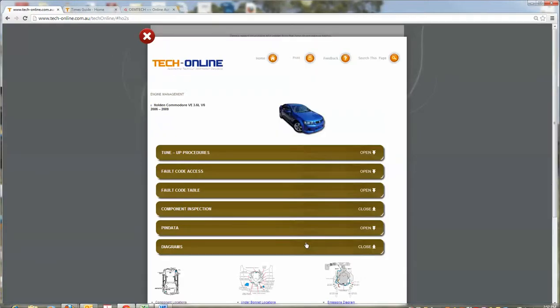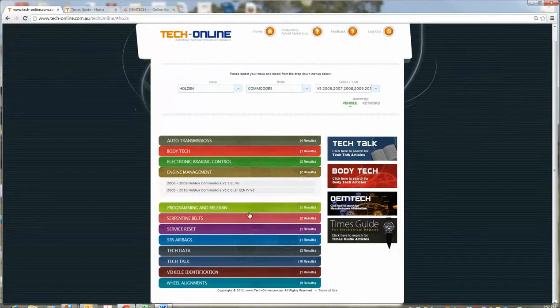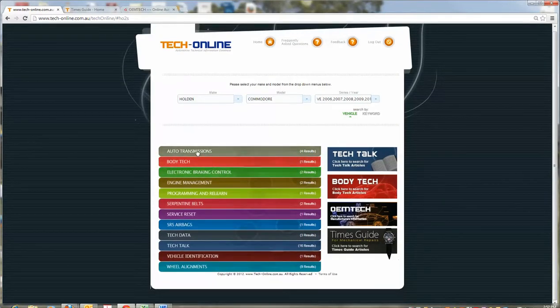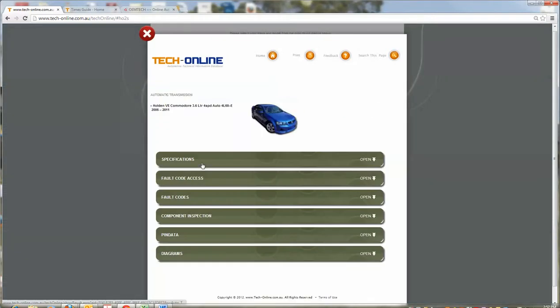So, now to get back to where we came from, if we click on the big red X in the corner, it will take us back to our selection of Commodore articles. And all of these different sections with the articles in them are all laid out in a similar way and will work in a similar fashion.